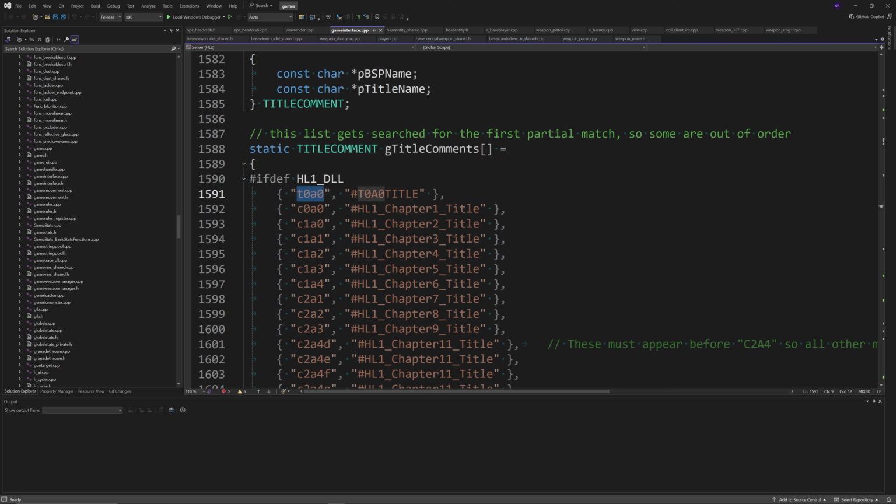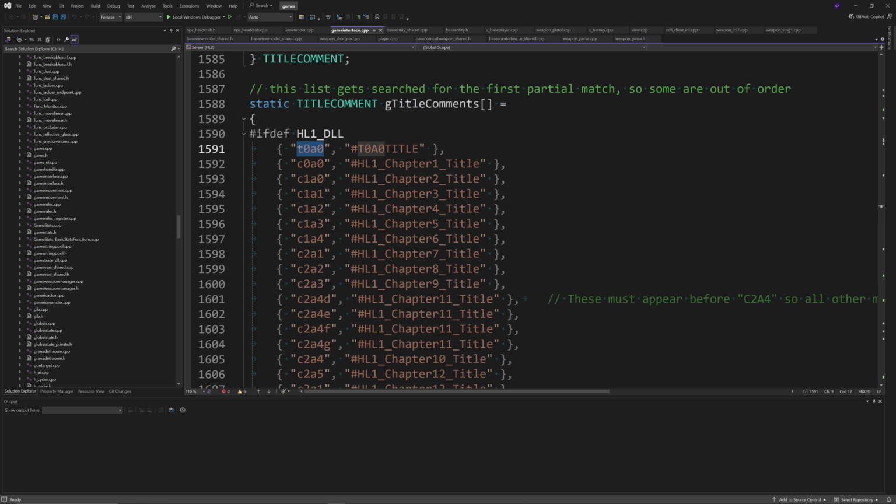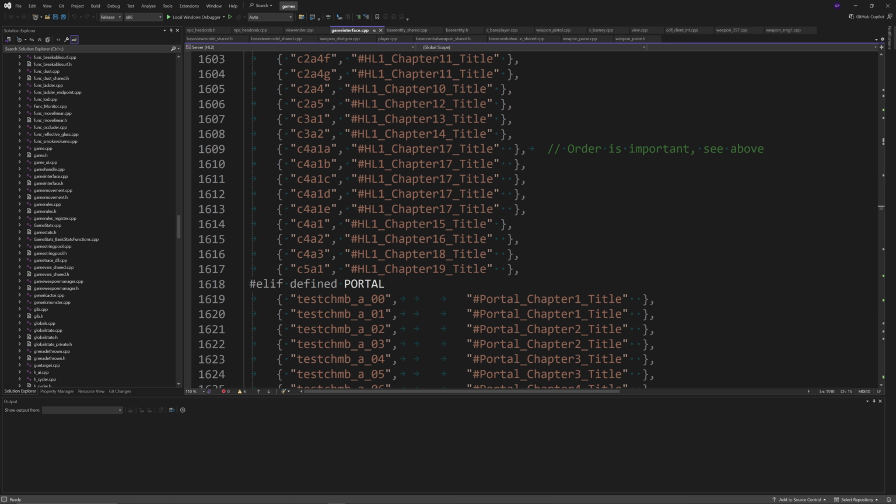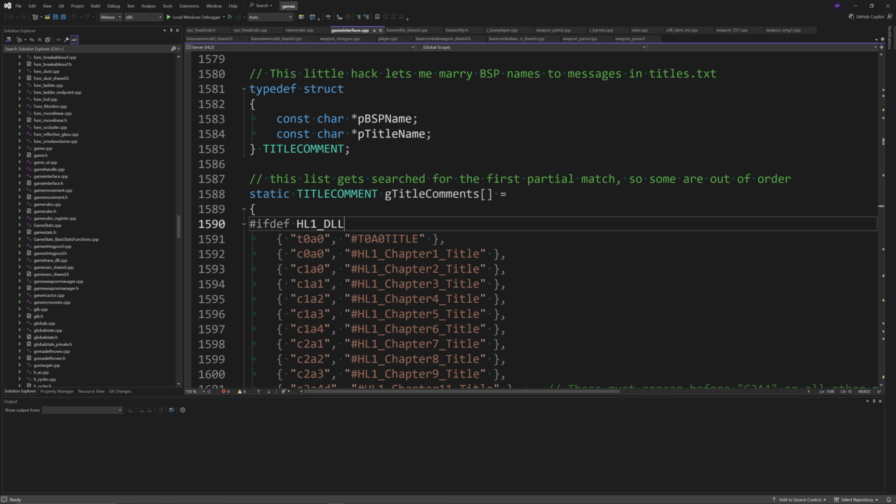And the reason why that was happening, in case any of you have actually encountered that issue, is because of this title comment struct here. So if we scroll through it, you can see it starts with Half-Life 1, and I think that might be the Half-Life source stuff. But the way that it works based off of the struct is that you start with the BSP name or the map name, and then you have the title name after it.